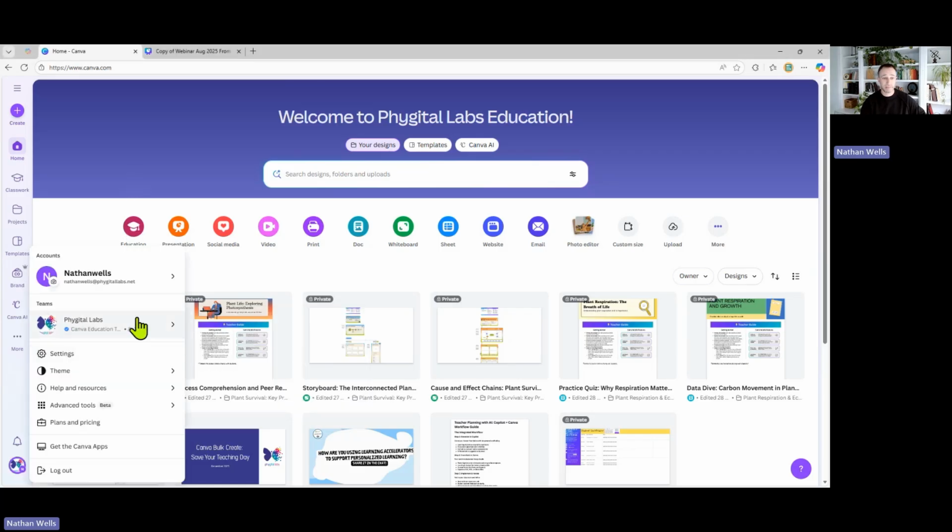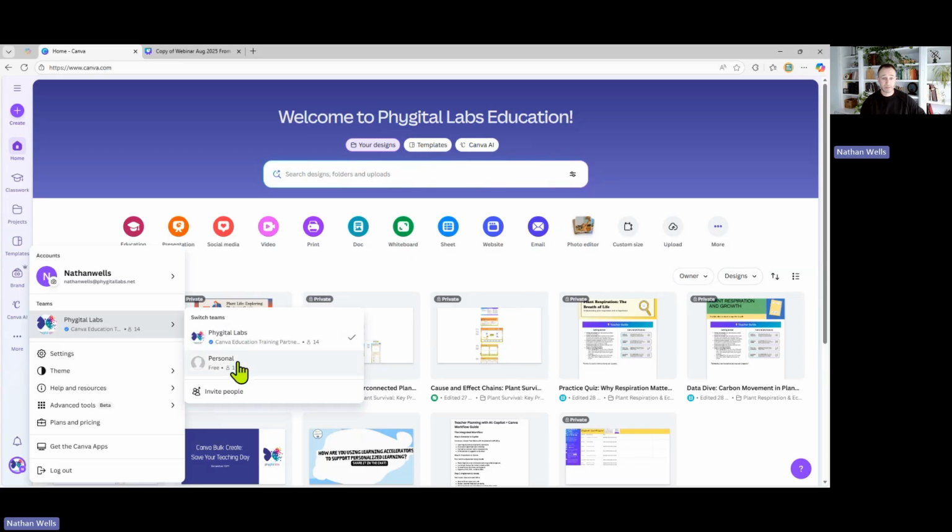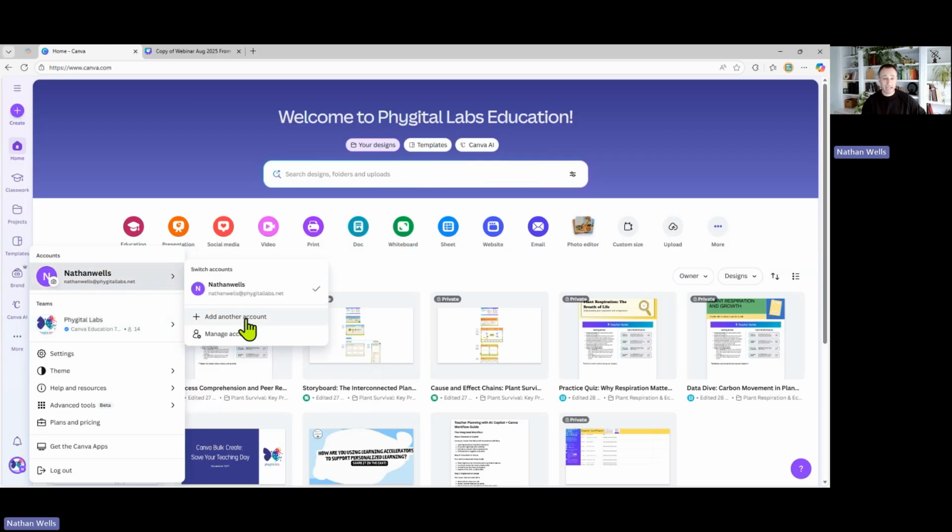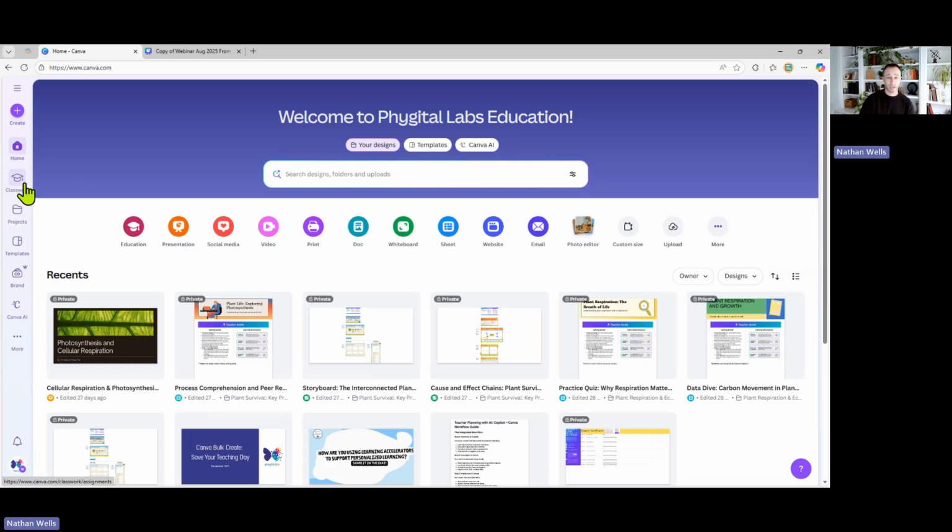So it's real easy. See, I'm under Teams. I can switch between my personal and my school team. Mine says Phygital Labs. Yours will say whatever school organization you're a part of. And then you also can switch and add accounts here. So just make sure that you're in your educator account if you ever don't see that classwork option.